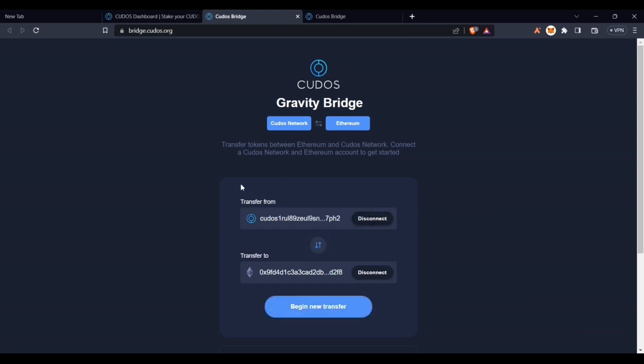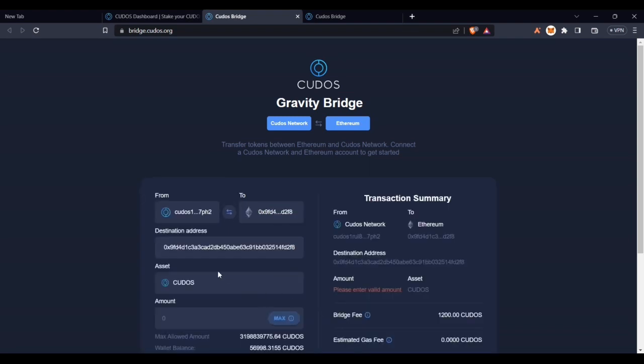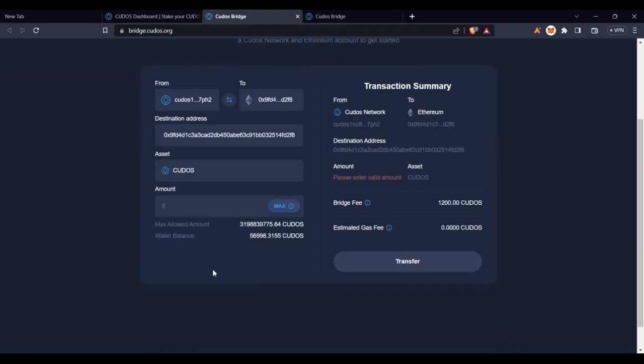Now, once both wallets are connected, click on Begin New Transfer. Now a new page will open where you will enter the amount you have to transfer from the CUDOS chain to the Ethereum chain. Before that, see all the details provided on the page, like the bridge fee and destination wallets, to make sure everything is fine.